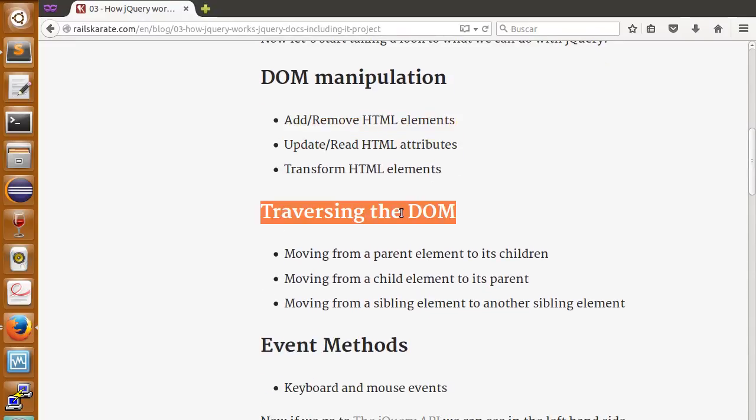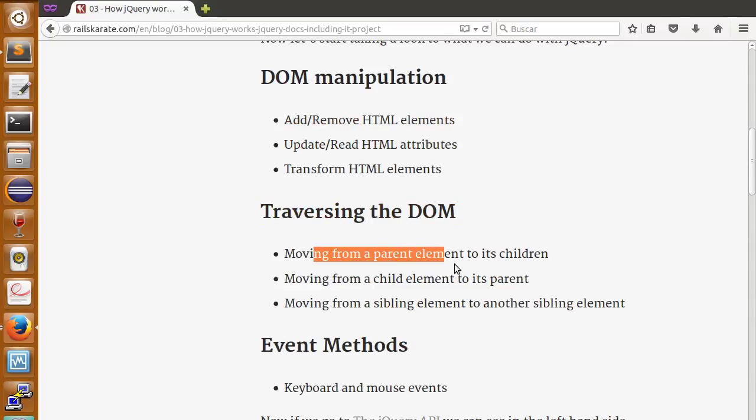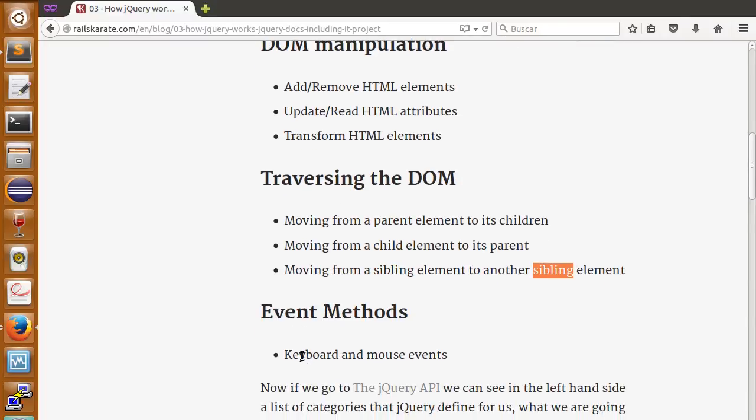We can also traverse the DOM. We can move from a parent to its children, or from a child to its parent, and from one sibling to another sibling, and so on. And we also have the event methods, which are listeners for our keyboard and mouse events.